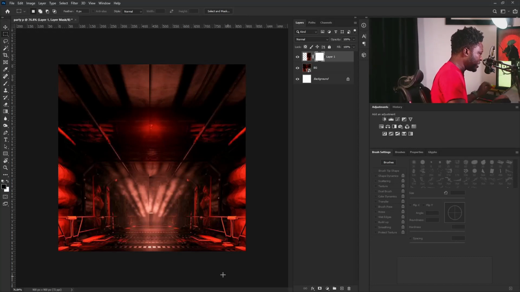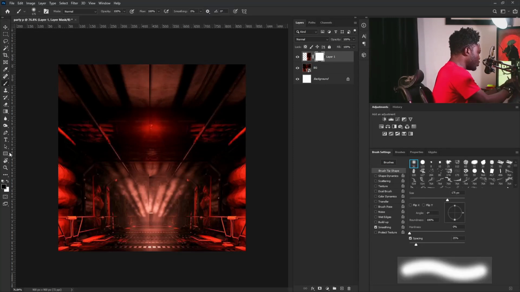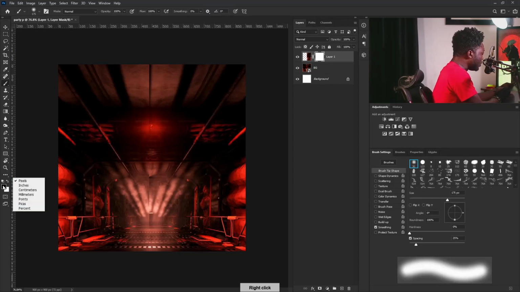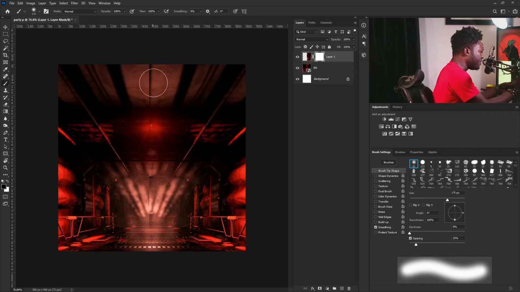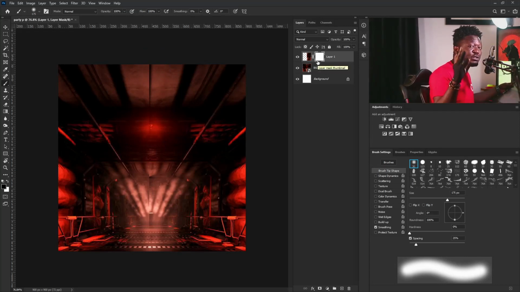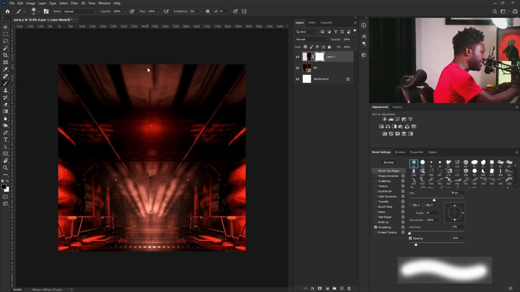Then I'm going to add a layer mask to this because I need to take out all this area here. So I'm going to select the brush tool. Make sure that your foreground is set to black like mine here before applying the brush to the layer mask. And make sure you are always on the layer mask. Very important. So I'm going to just reduce my brush size and gently take this out here. So I'm blending the two layers.